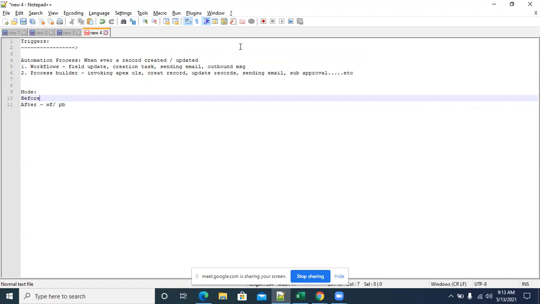Before creating the data, I want to validate the data. Or before creating the data, I want to supply some data in the process of insertion or updates, whatever it may be. Before mode is not possible with workflows and process builder, but you can deal with it using triggers. So now you have an answer for when to go for a trigger: if I want to deal with before modes, then definitely I can opt for a trigger.